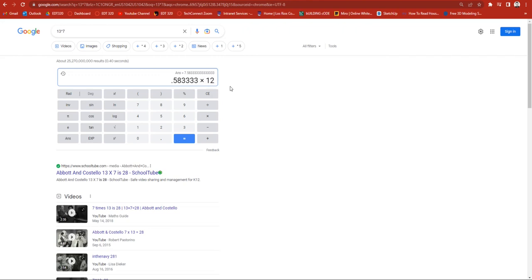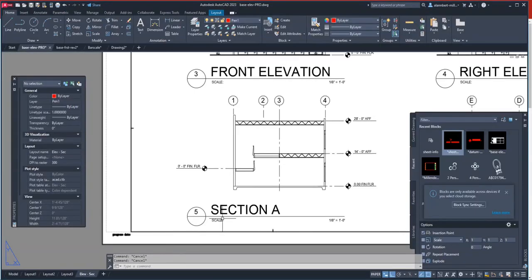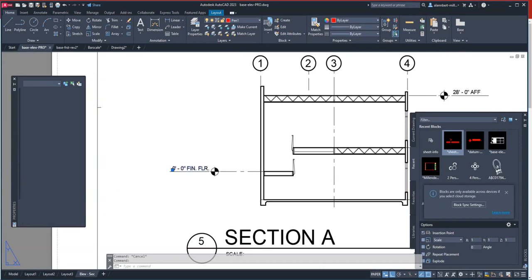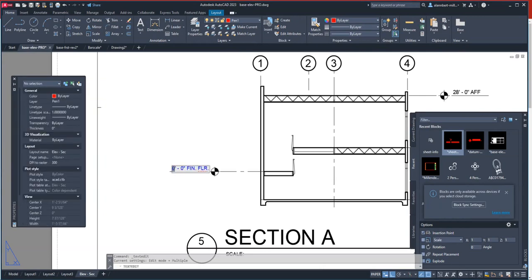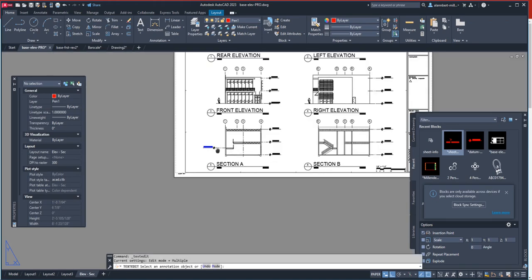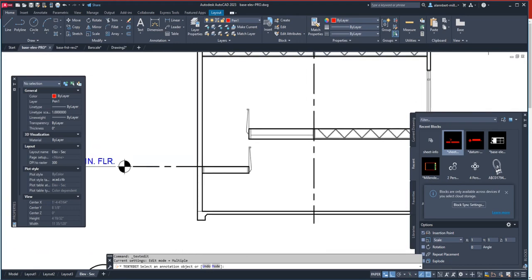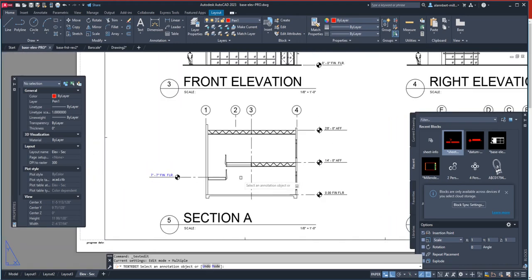times 12, 7. So it looks like it's 7 foot and 7 inches. So going back to AutoCAD, this is going to be 7 feet and 7 inches finished floor. Okay, there you go. And then now we're going to put in some dimensions.